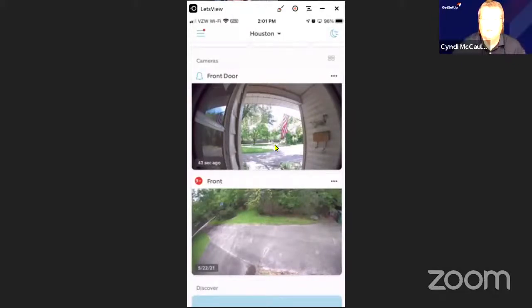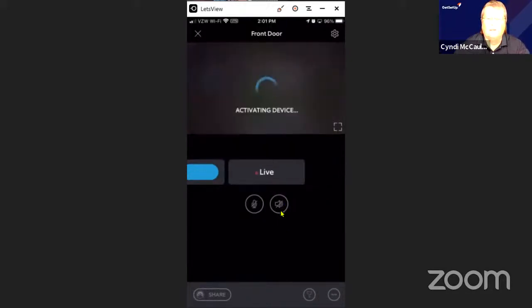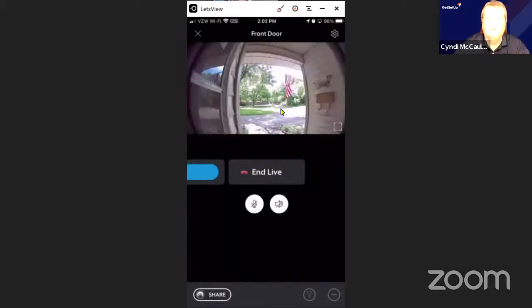So yes, I do get a lot of motion videos because I went ahead and left my motion zones set up wide open. If you tap on this area here, it takes you to this screen and you can actually go live, or you can look at any of the things that you've got on there. If you go live, you just tap on the screen up here and it'll take a little bit. It'll activate the device and I can just take a look. This is a live view.